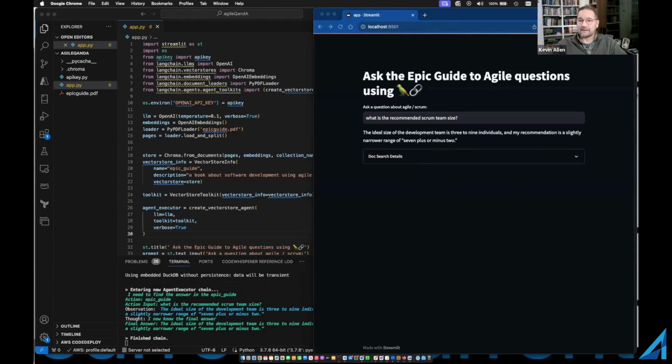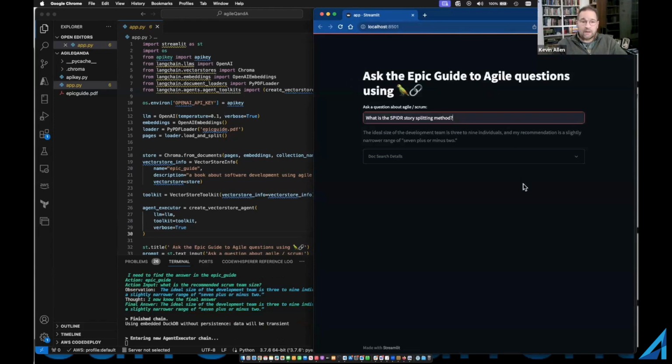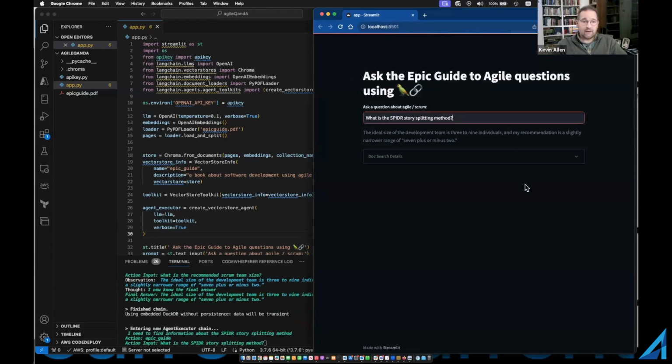All right. What is the SPIDR story splitting method? SPIDR, for spider. Sure. I recall you talking about this in a recent talk on stage. Let's see. What is the SPIDR story splitting method? Let me hit that and hit enter. And we can see it's pulling up the answer right now.